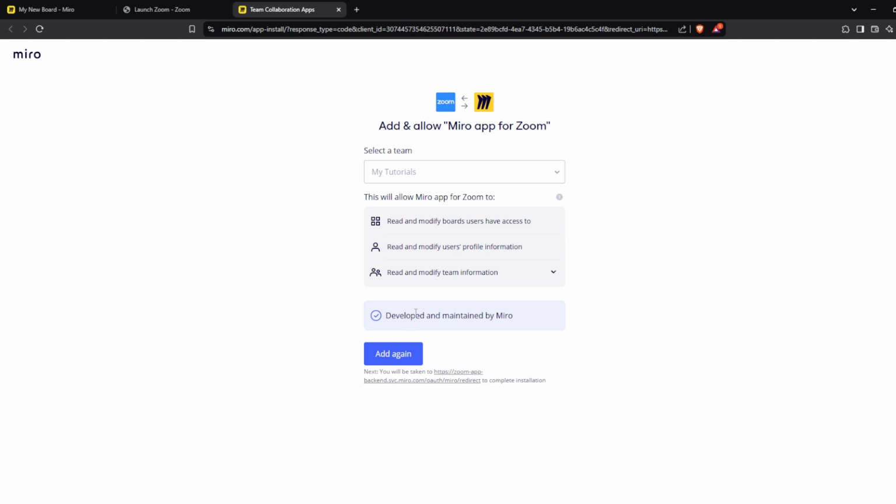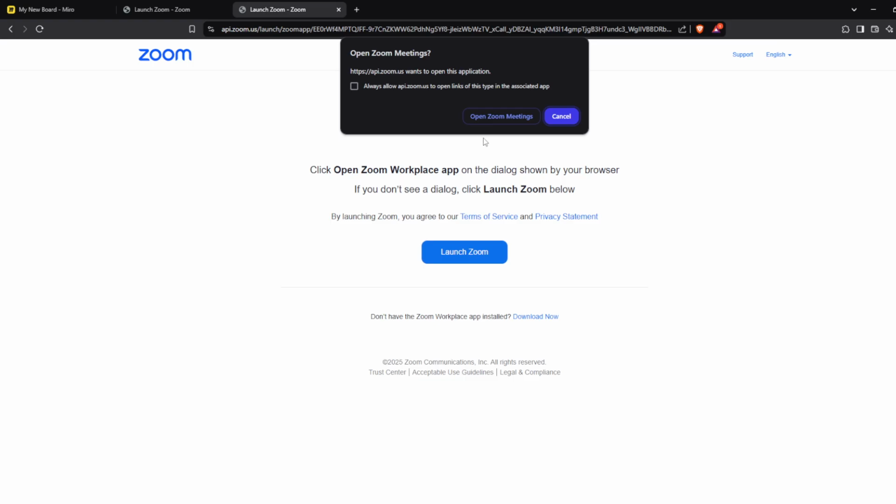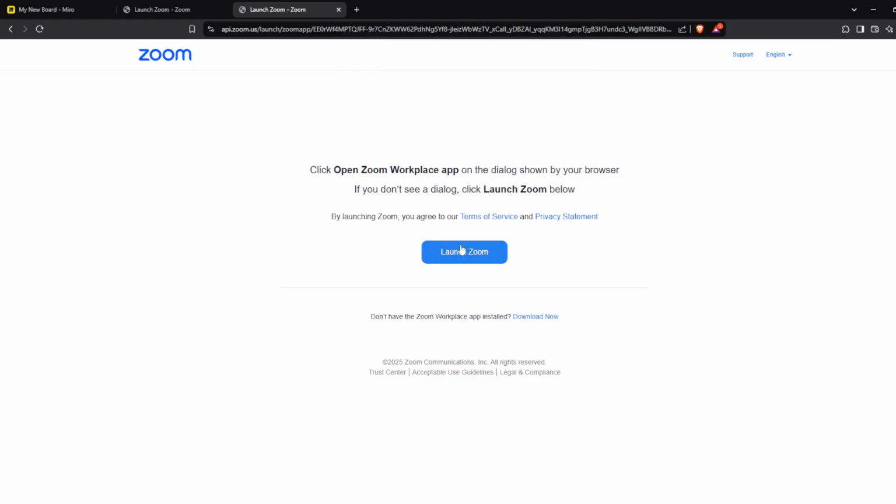Now you will need to add the Miro app for Zoom by clicking on Add and Allow. This will officially integrate the app within your Zoom environment, making it part of your Zoom meeting toolkit. Once again, you may find that you're prompted to open your Zoom app, confirm if needed.